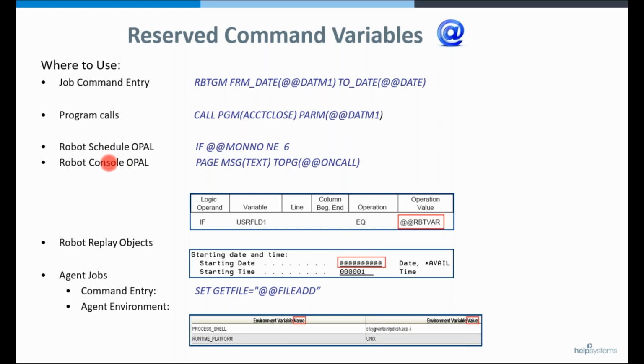And for that matter, well, let's think about it. Robot Reports, I don't think you can. Robot Replay, this is our interactive green screen learning product. And here we're passing into a parameter on the screen, a dynamic date. And I think Chuck's gonna show that rather quickly. And then the last example is agent jobs. In your agent where Robot Schedule Enterprise Agent is installed, we give you an API in there so that your Windows, Unix, or Linux program, your script could take advantage of a reserved command variable in that regard.